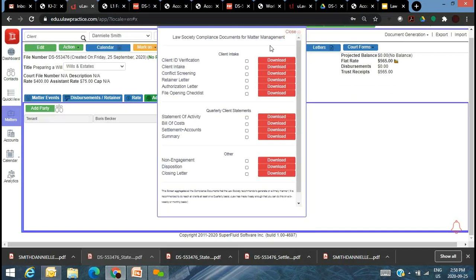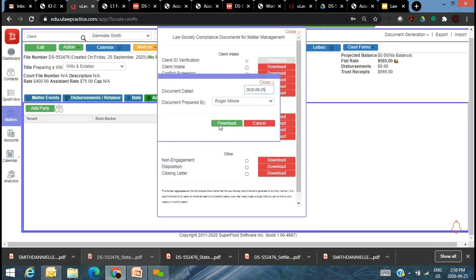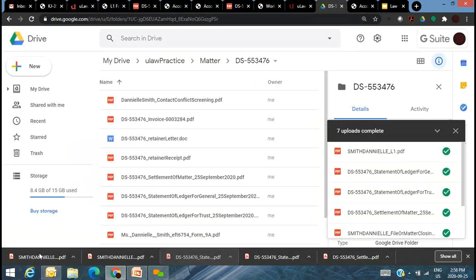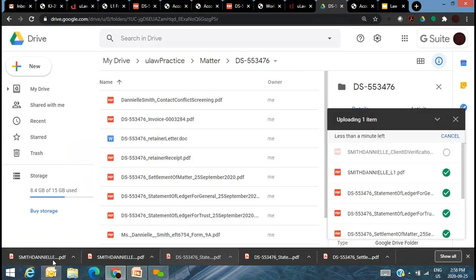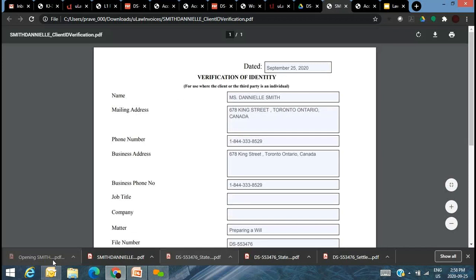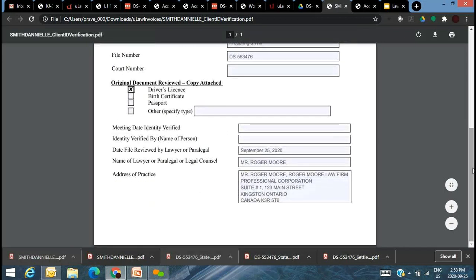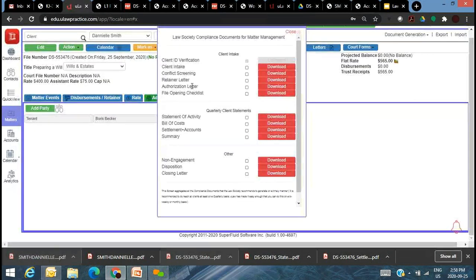And some of the other different compliance documents: the client ID verification document is really telling the Law Society what piece of information you captured from the client up front to ensure that this is truly the client, the name and all that information. So you can see I got their driver's license. Okay. So you have all of the information that you need right within the compliance panel of the matter.